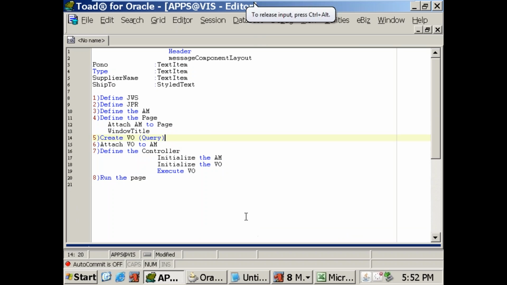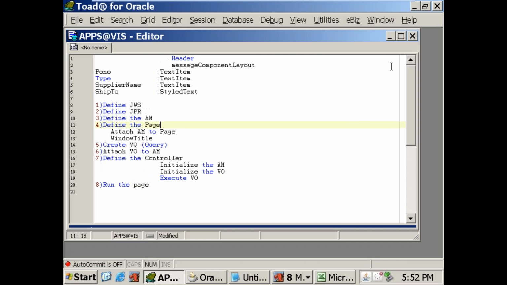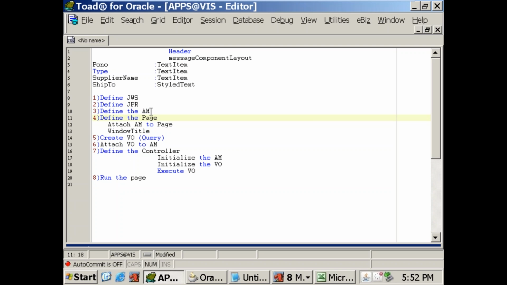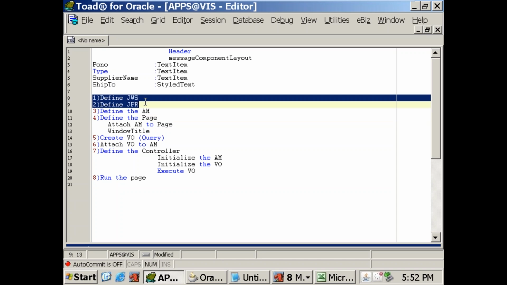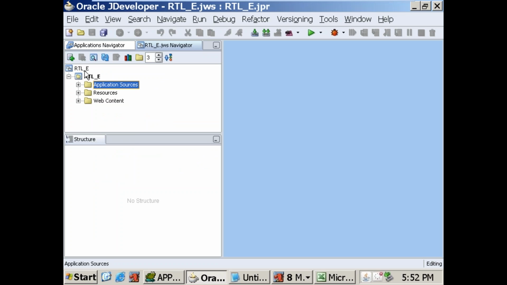I will go for development of this page. The Java workspace and Java project we don't need to create every time. We already created a workspace and the project is already there. Now we'll go for creating the AM.